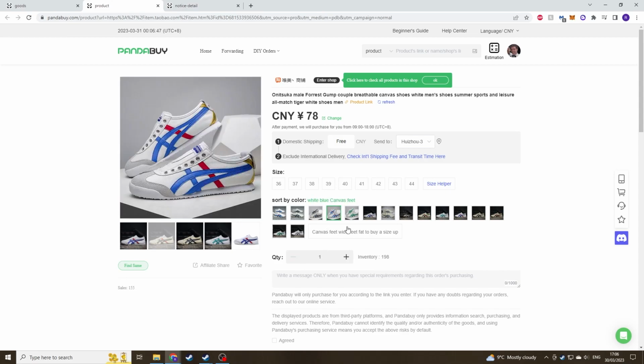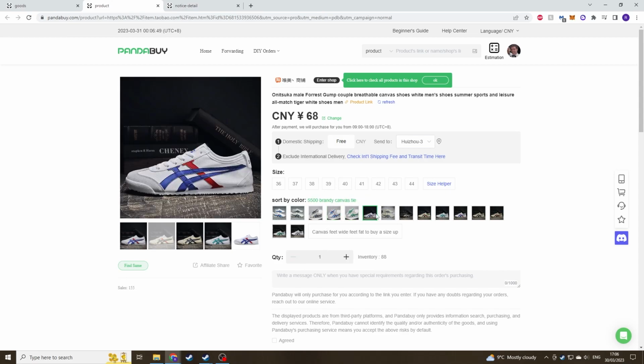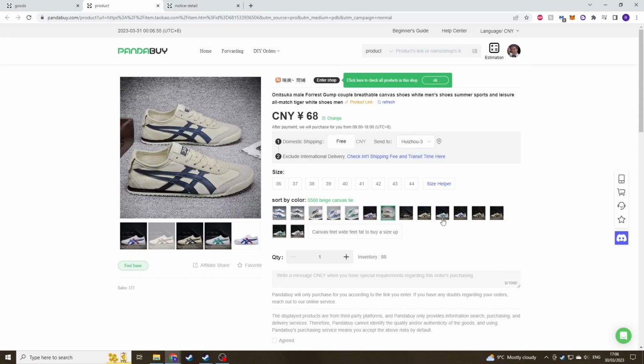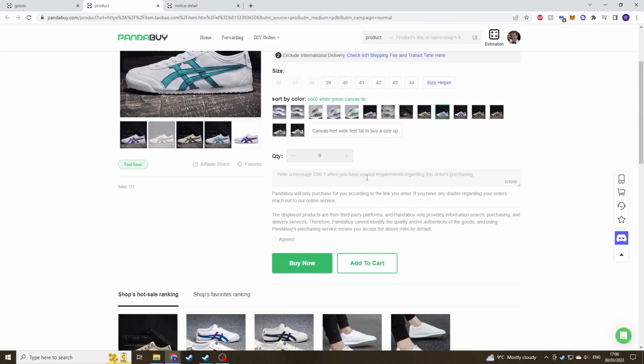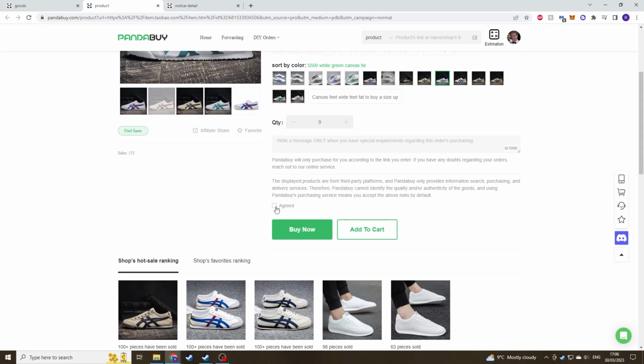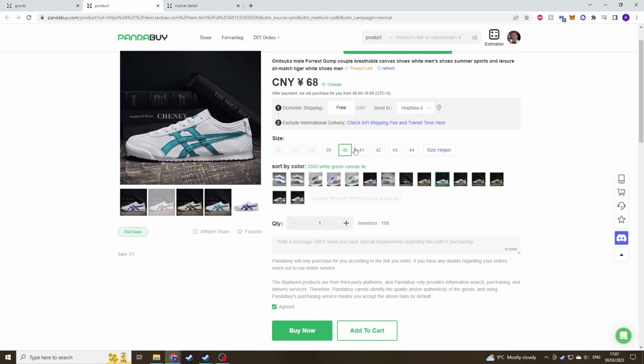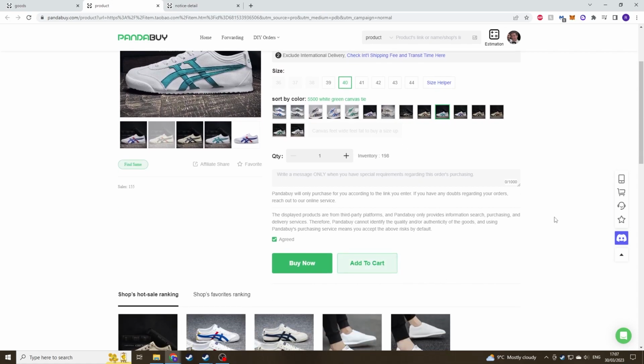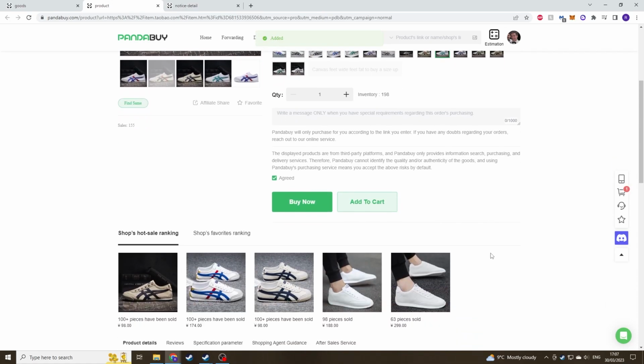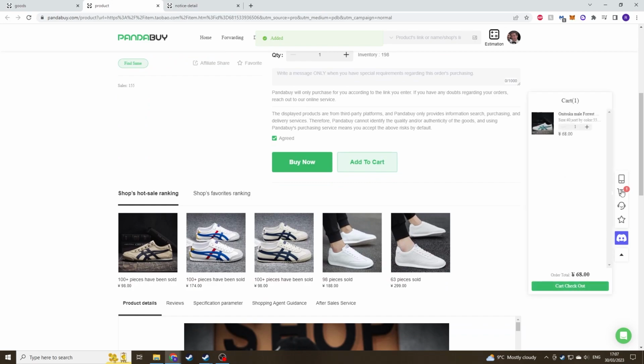And it's just a case now of selecting the colour you want. So let's say I like this one here. It's now a case of clicking agree and adding to your cart. Oh, I need to click the size first, and now click add to cart. You'll get an added option here, and on your right hand side, you'll see it's in your cart.